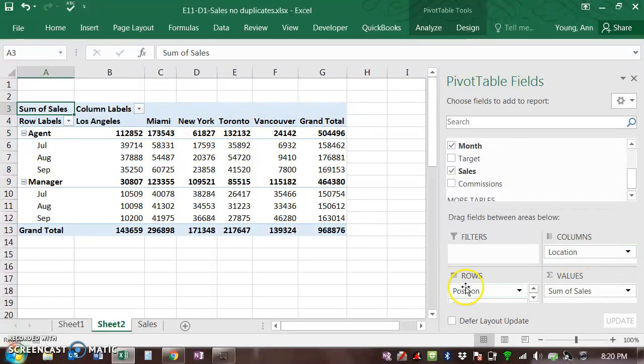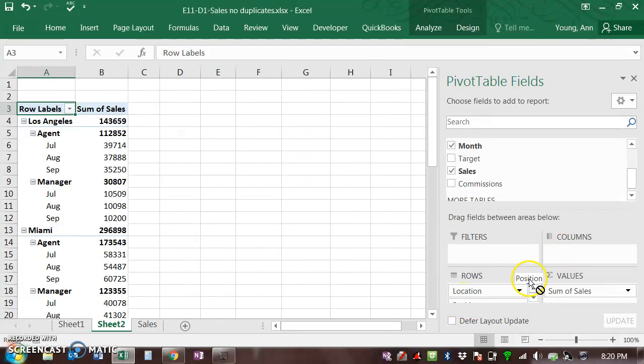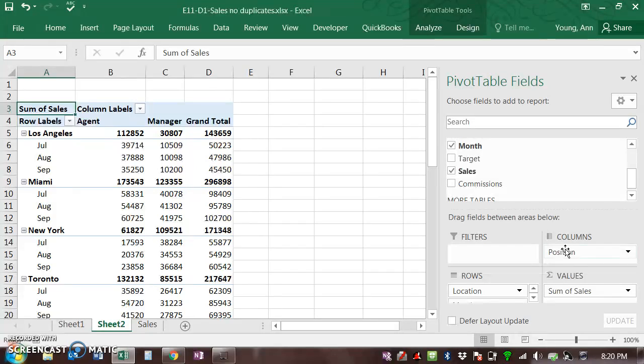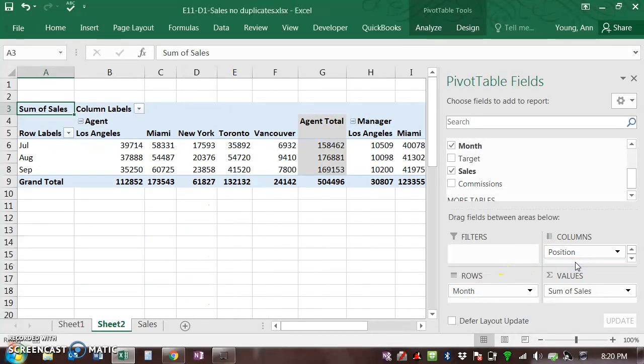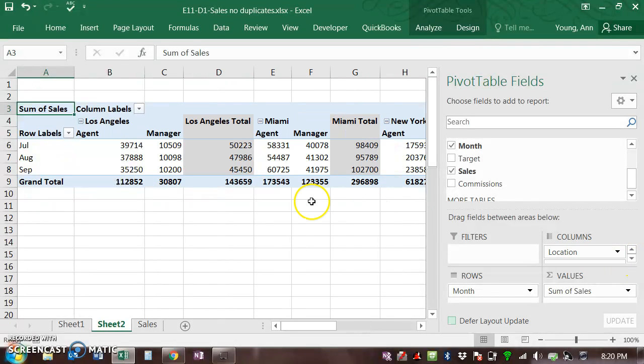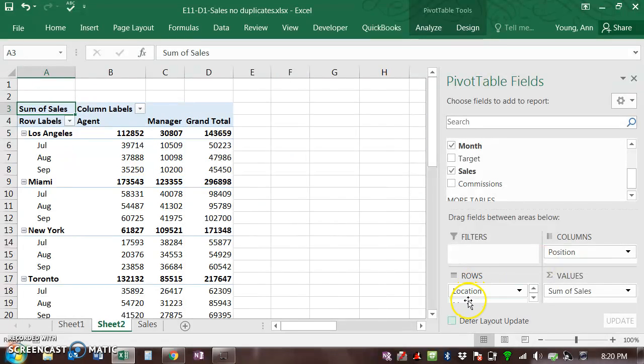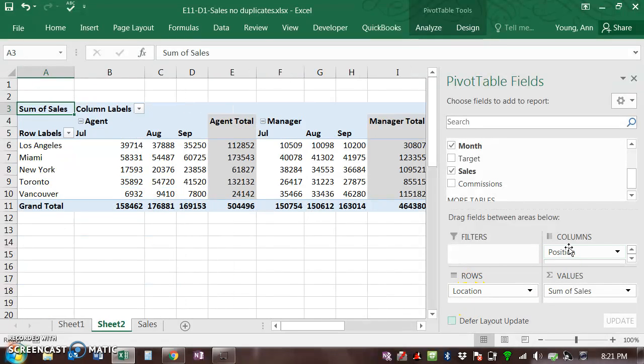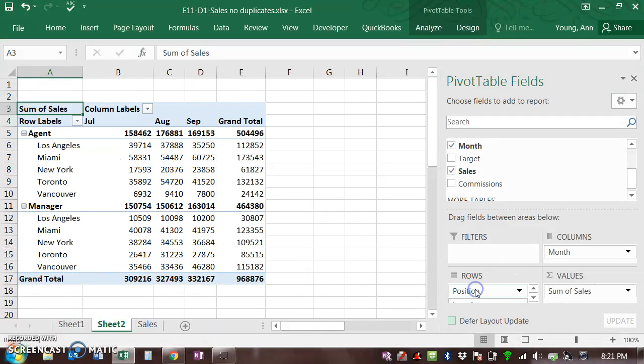However, that data for months or locations is pushed into columnar format. I can quickly move it back if it's not where I want, or perhaps I want to sort by position in columns, so I'll move that over there. Perhaps I want positions and locations to be in columnar format, with positions being secondary to locations. So I'll just push that one up. Not exactly what I was looking for, so I'm going to push locations back over. I'm going to push months to the columns. I'm going to push positions back over, and that's usable data.